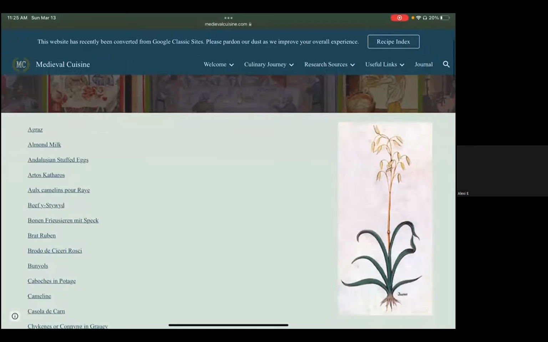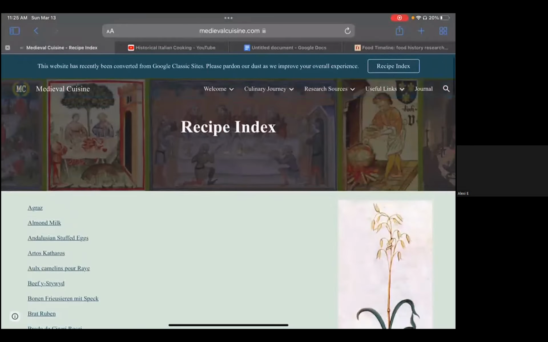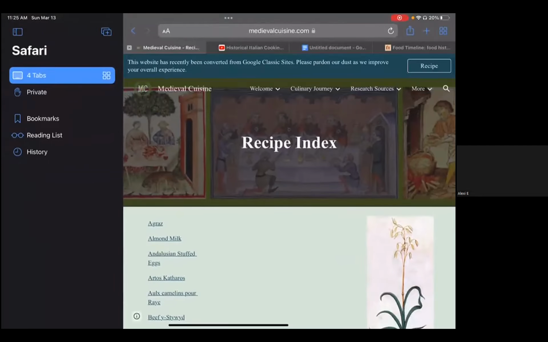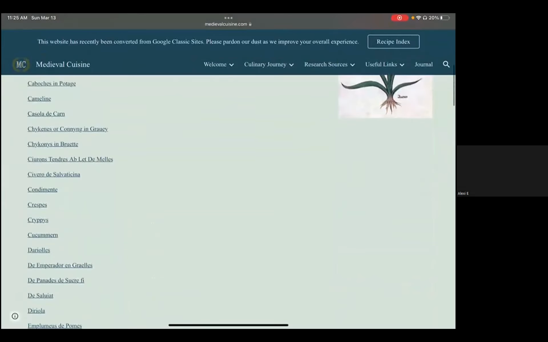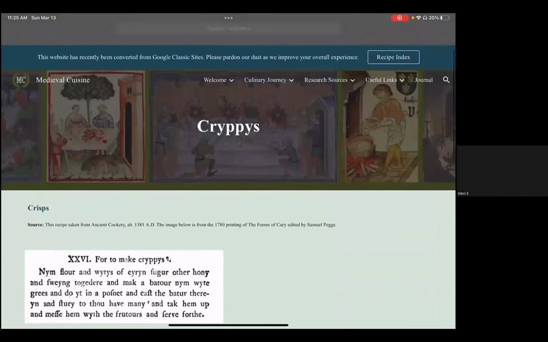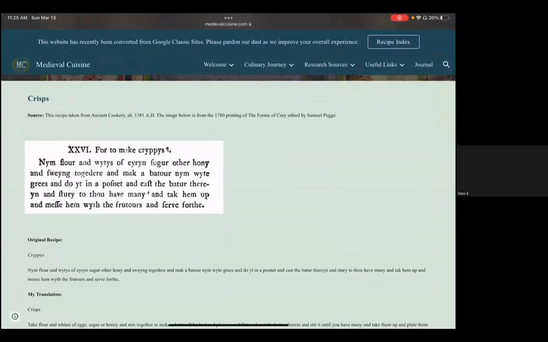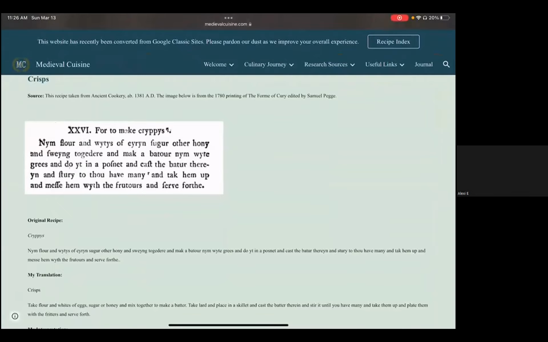So I'm going to go ahead and pull up that recipe if I can, actually. Hold on one second. But basically, there it is. Krippus. So here on this website, because it was created by somebody who was in the SCA, we have the original writings. This is from the Ancient Cookery Cookbook from 1381. And this one's printed from the Forme of Cury, which is actually from 1780.